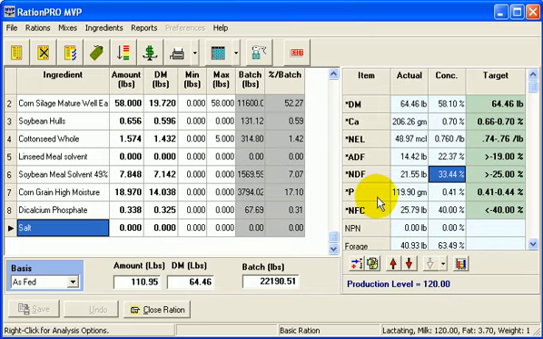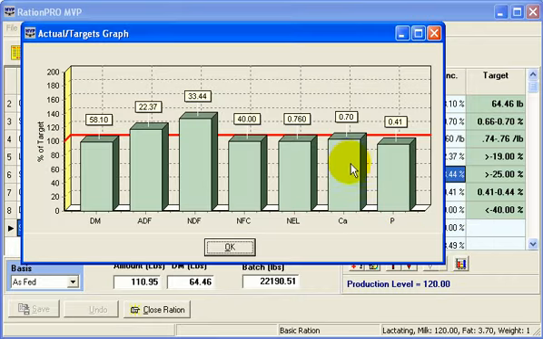You can also quickly graph your nutrient items by clicking on the Graph button. The nutrient targets along with the percent of target line will be shown on the graph.